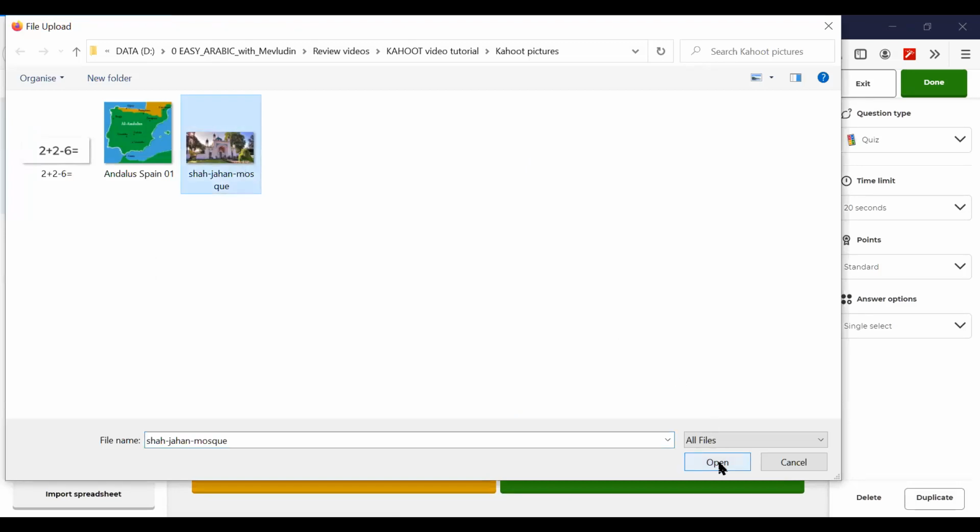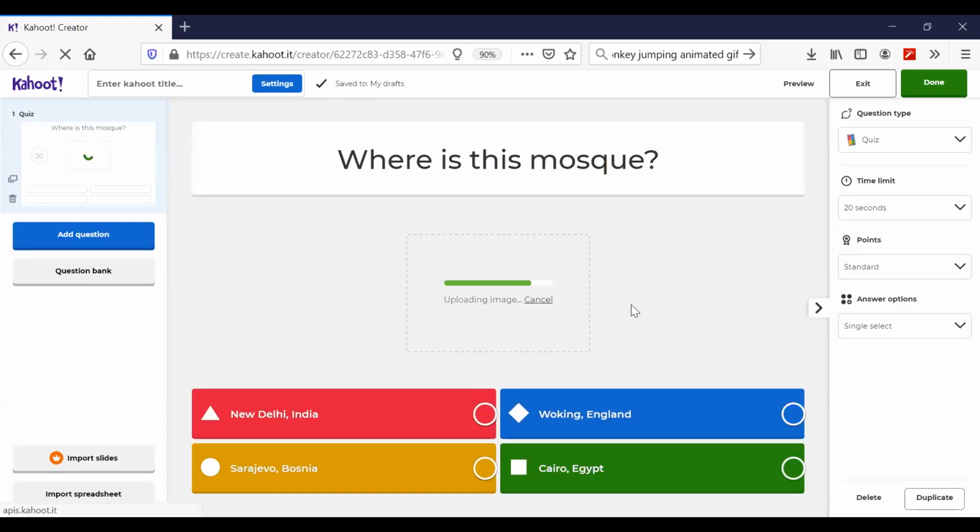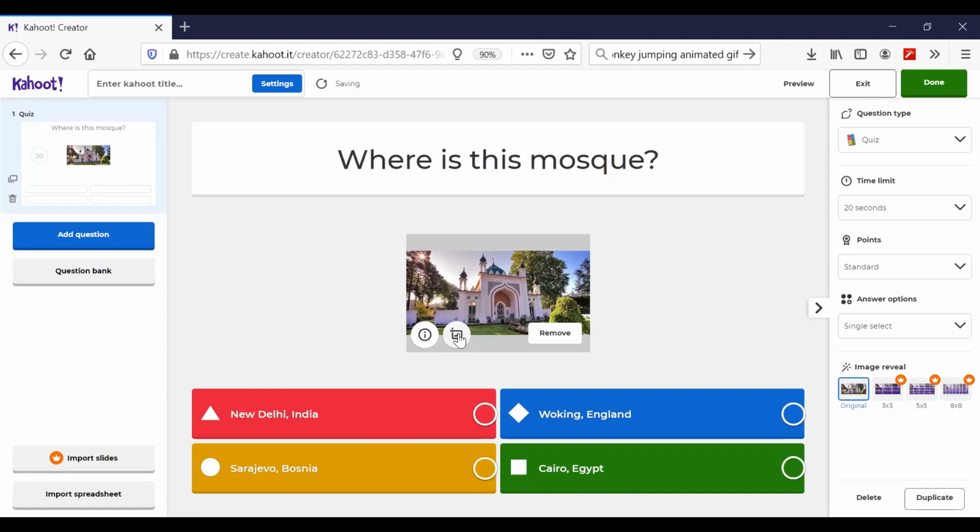There you go. There's the picture that we have. And we need to choose the correct answer. In this case, the correct answer is going to be Woking, England. And your first question is done.